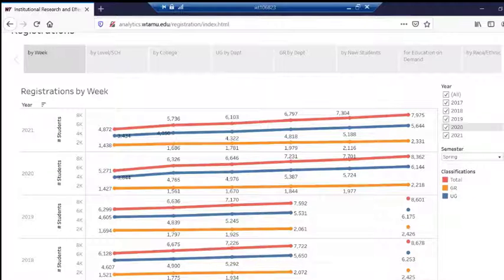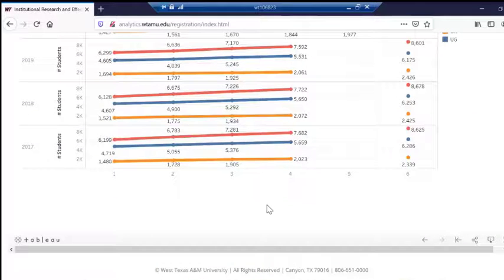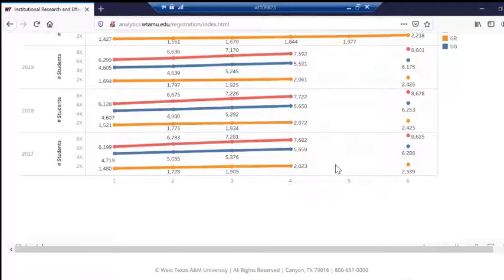We have our classifications. If you look at this, we'll just kind of center in on this 2021 spring semester. You can see the number of students that we have for the different years. This is the most recent year, 2021, and you can see where we are as far as registrations.